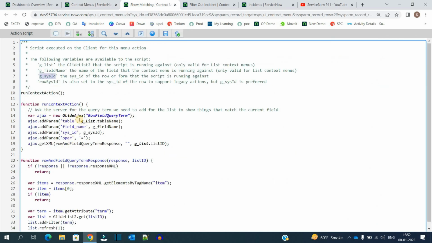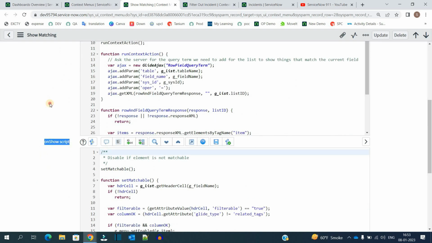And then you see here the normal GlideAjax is being used. So it is normal scripting, but you must know what the action script is. Okay, and then we have the onShow scripts. Now the question that comes into your mind is when the action script will run and when the onShow script will run. Okay, so this is the most important thing here.